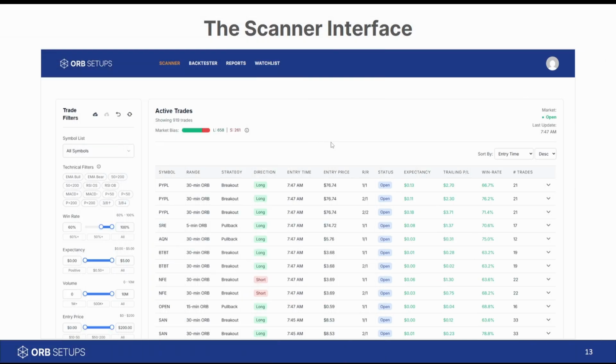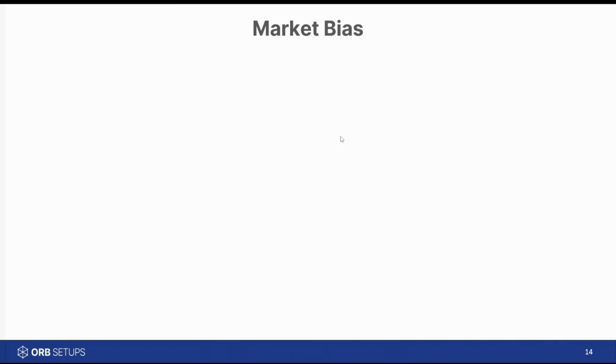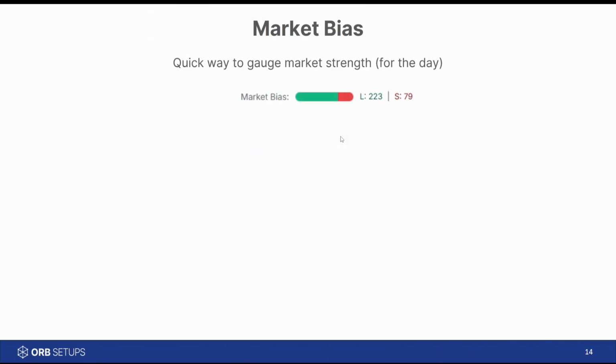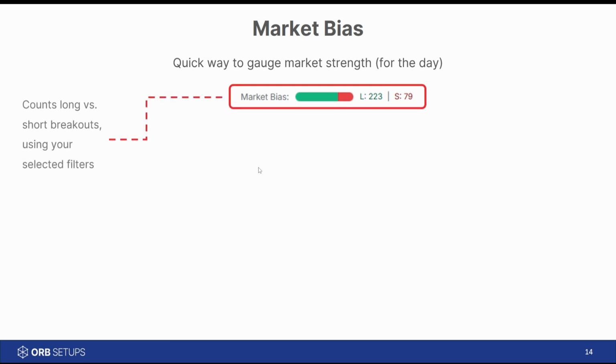Now let's come back to our PowerPoint, and we can dive into these filters in a little bit more detail so you understand exactly what each filter is and what it measures. So let's start with the market bias filter. We saw the market bias filter at the top, and you saw how dynamic it was. It adapts to the filters that you've selected.